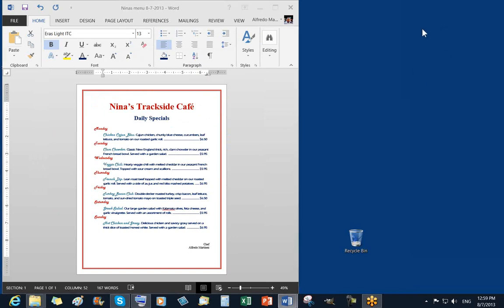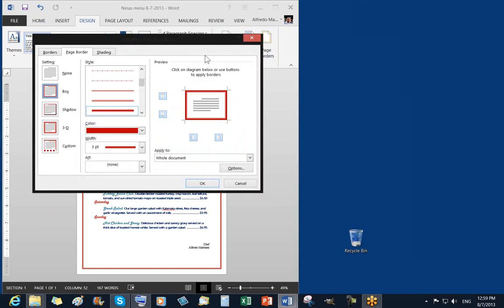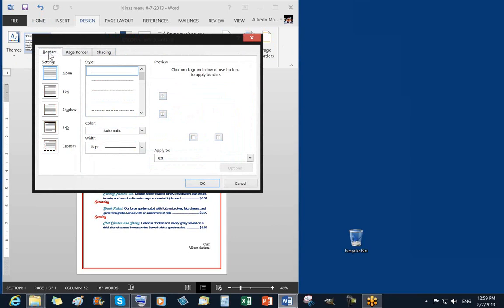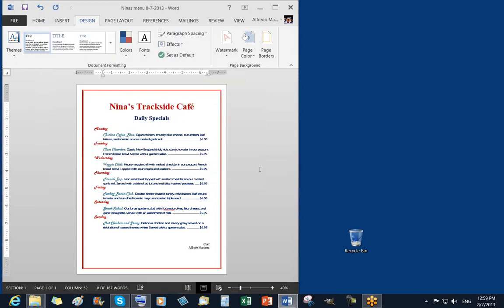What's the difference between this one and going through Design and Page Border? Is there a difference? It's the same thing, a couple of extra clicks. We'll get to the same place. The other method is going to bring you to the Borders tab, which normally is applied to text. So from there you have to make sure that you click on Page Border, and that's where you apply it. Either one works.